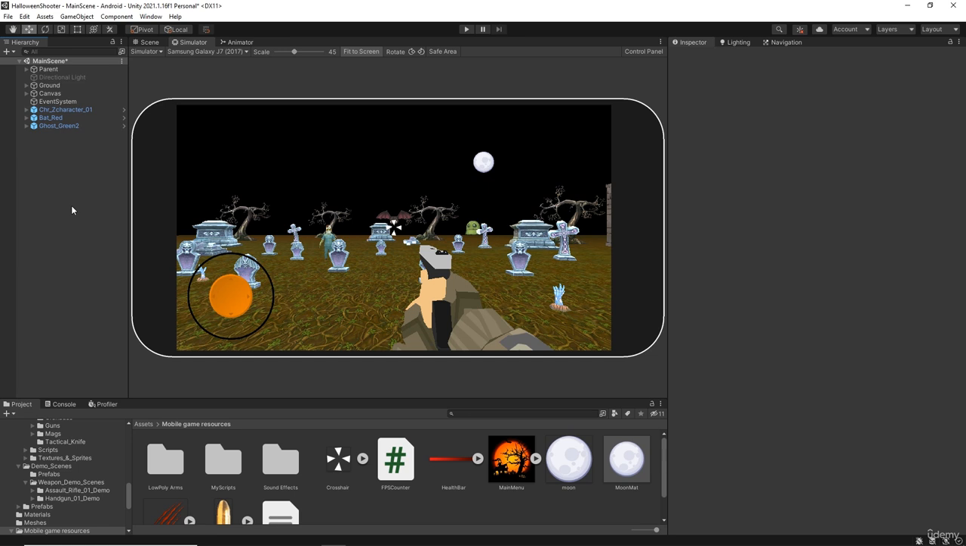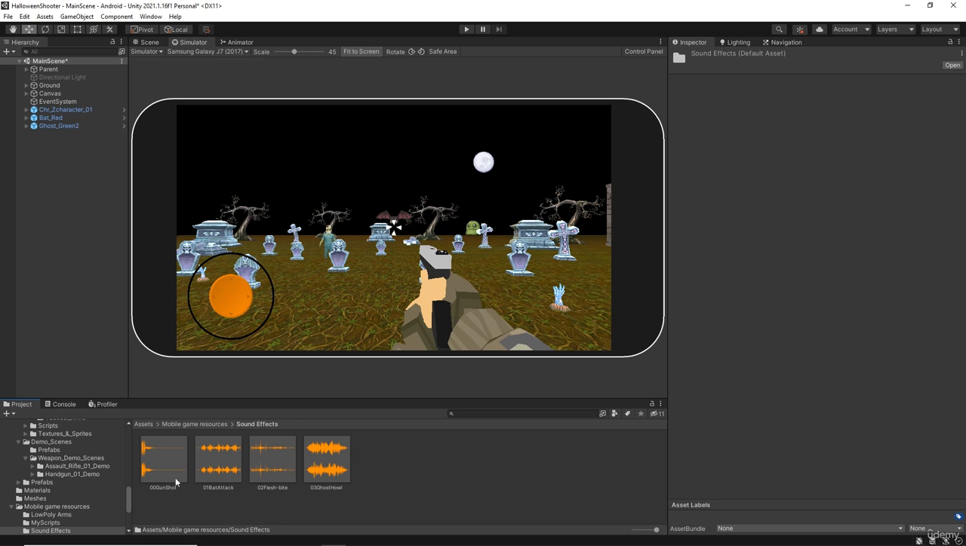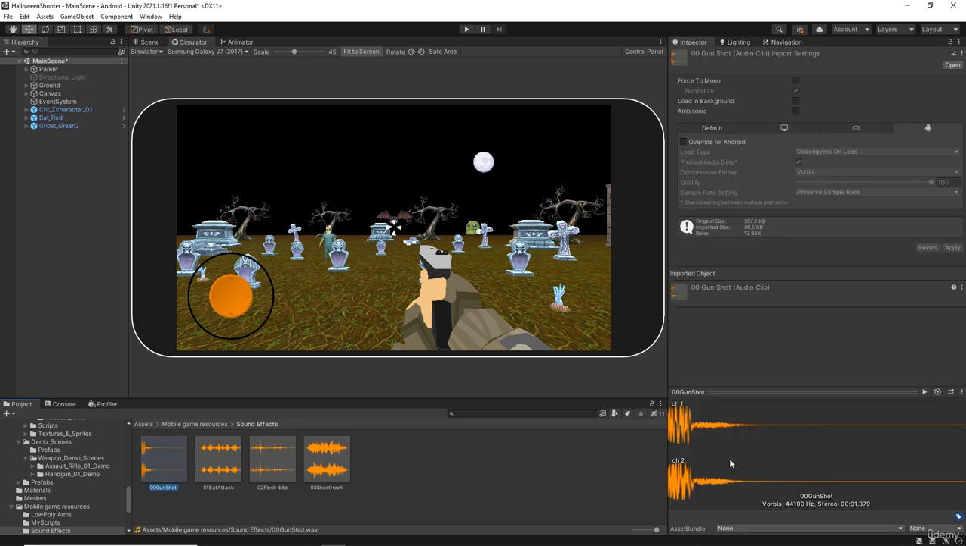Now we also need a sound. When we fire the gun, we can hear the sound of the gunfire. So in the sound effects, I've got a sound file called gunshot. With this, just make sure that you click on the Android icon and click override for Android. It's a really small file, and it is a .wav file. This one means it's uncompressed.